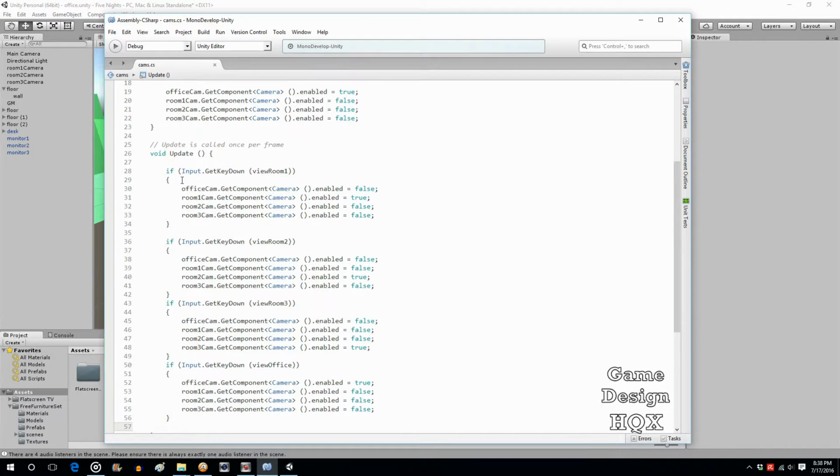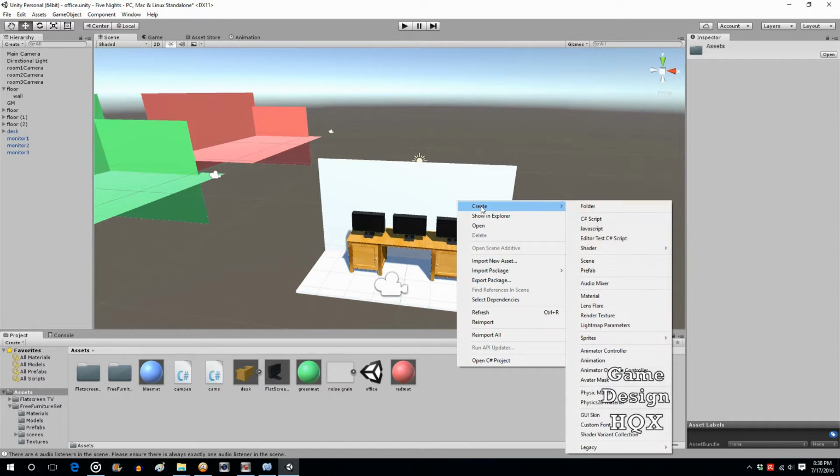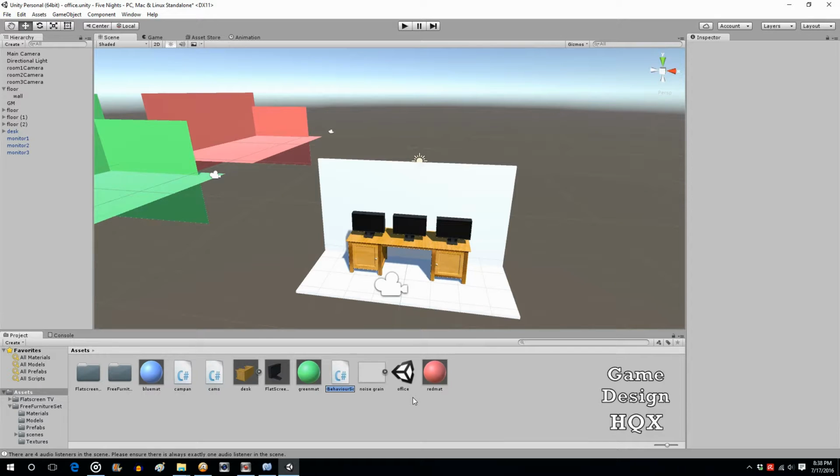And I think what we're going to do is modify this so it's an OR statement. So let's right-click, create, and we'll do C#, and we'll call this monitors.